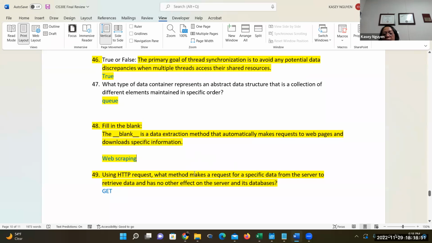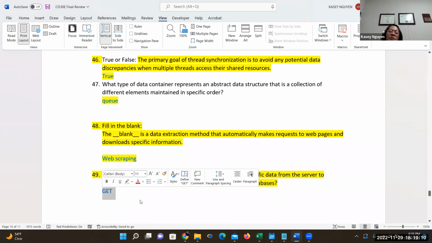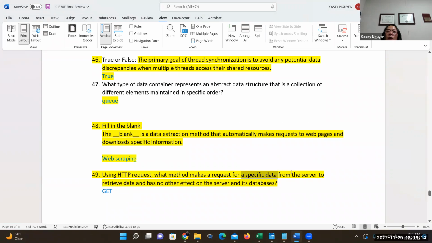49, using HTTP requests. What method makes a request for specific data from the server to retrieve data and has no other effect on the server and its database? So HTTP, right, we talked about get, and get allows you to obtain what would be your HTML file from the server. So once the server acknowledged the connection, right, it would be able to provide the data, which is in HTML. And so that way the client will be able to retrieve that data. And it would not make any changes because we're not posting or we're not deleting, right? That's the other method. Get just simply retrieves the data from the server.